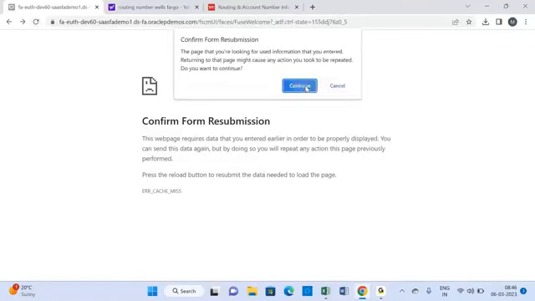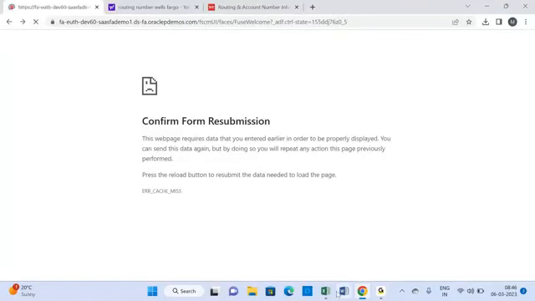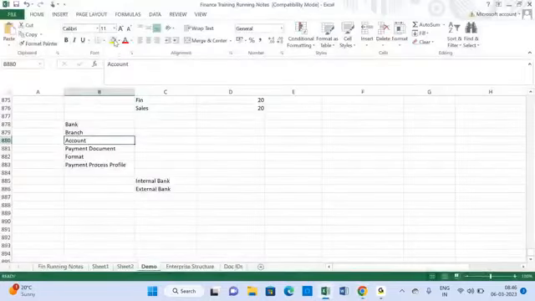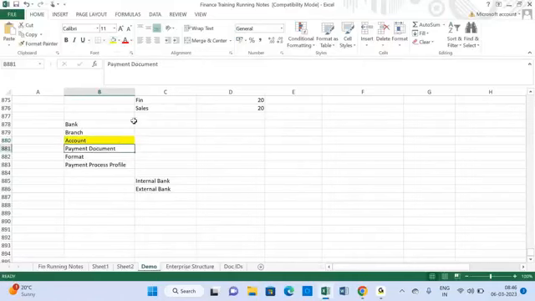If you look at the Excel, we were doing this configuration, the account, but the payment document is also a part of it. Once the bank account is defined, then we will define the payment document. But before we create that, let us go and see the format. What is the format?